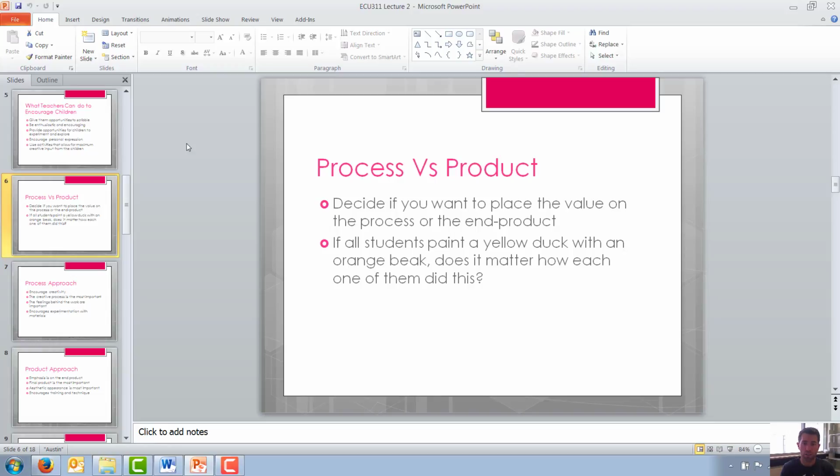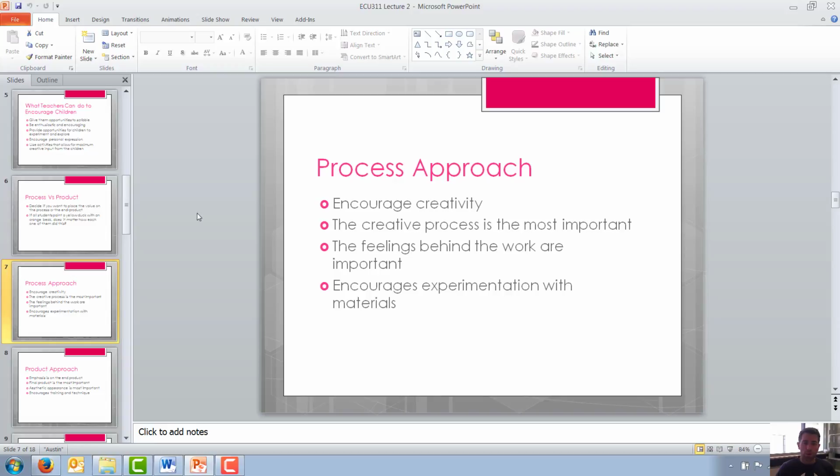So if you are focusing on the end product, well then, you would essentially have 20 students and 20 ducks looking the same because you're focusing on the end product. But in a process approach, you're focusing more on what the students do to be able to achieve that. So you might have 20 very different looking ducks at the end of the lesson. So in the process approach, you're encouraging creativity.